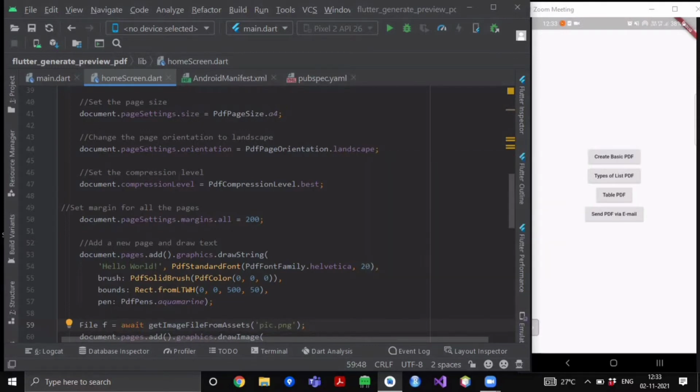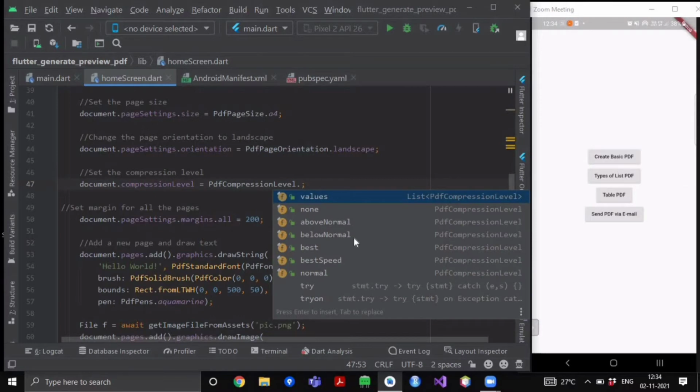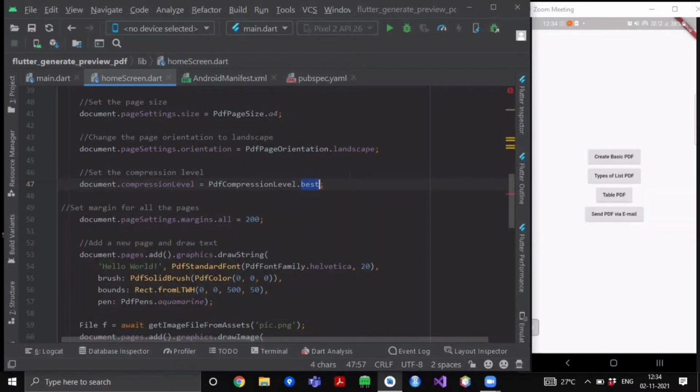Okay, we can also set the compression level of our document. So for that we have to write document.compressionLevel equals PdfCompressionLevel.best. It has other options like belowNormal, aboveNormal, bestSpeed or normal. Okay, so you can select any compression level that you deem suitable.